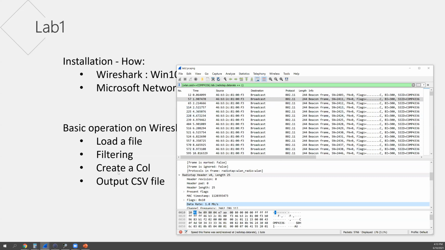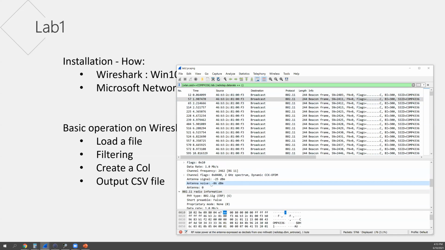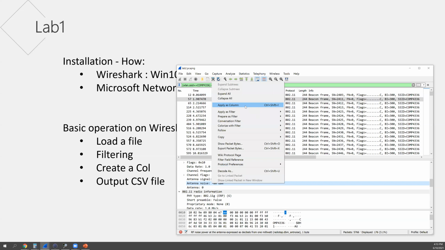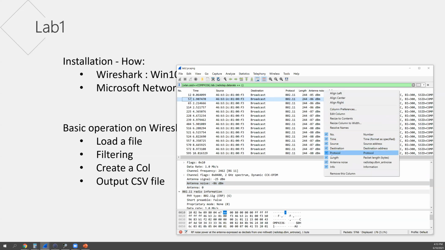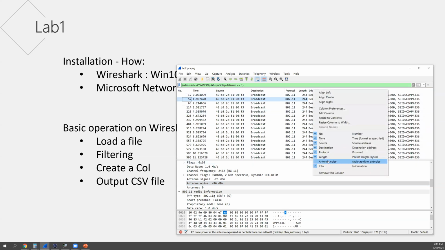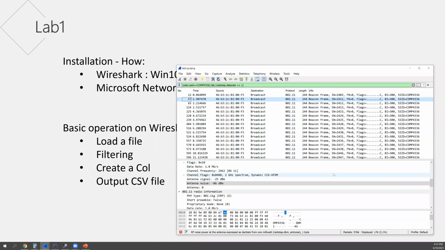And next one is how to create a column. For example, I want to create a column about the noise. Just right click it and apply as a column. It's all here. Just simply click it and you'll find a new column over here. Is that okay? And if you don't want it anymore, just right click it. You can hide it and show it again, and right click it to delete it. Simple as that.